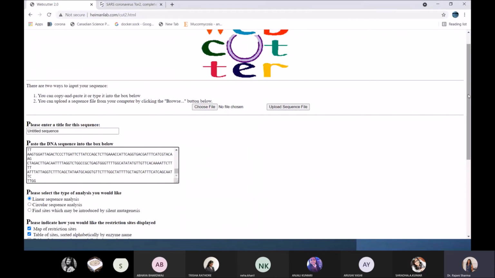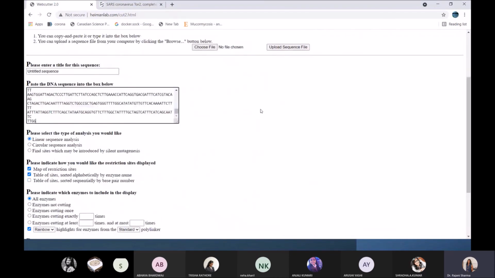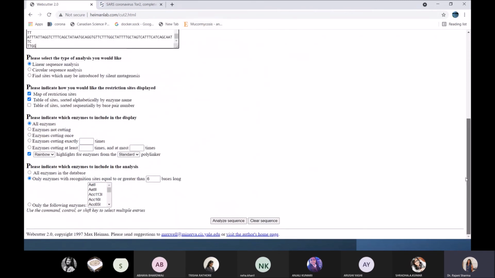Okay, now finally, it's better to download such files. You can also download the FASTA file. After choosing that file also you can proceed. Now I'm going to analyze the sequence.